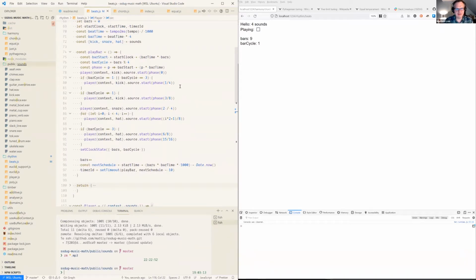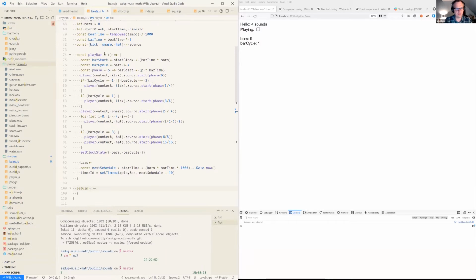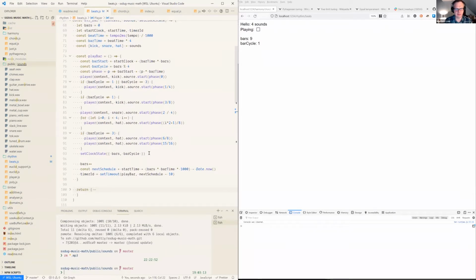But the rough idea behind this is, for any given beat, it goes through and schedules samples to play at a particular point in the current bar. The current bar being our beat time, which is 500 milliseconds times 4. So every 2 seconds, it schedules the next 2 seconds worth of audio.